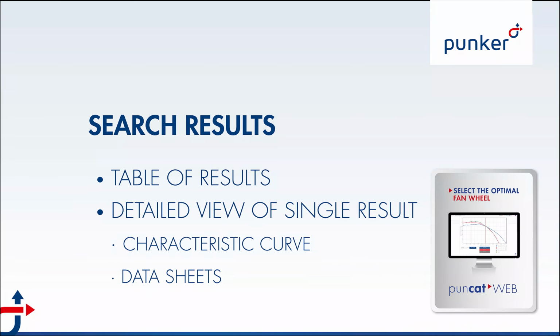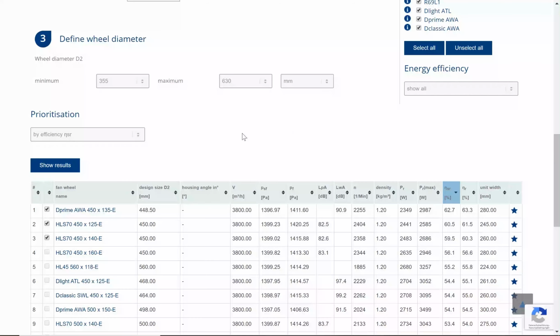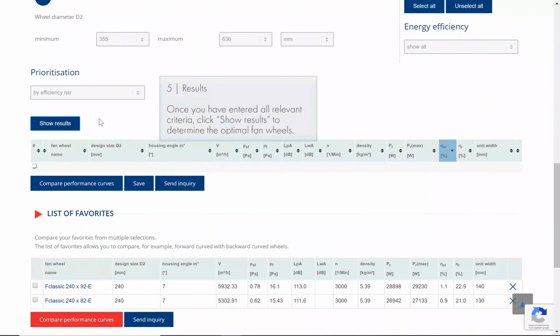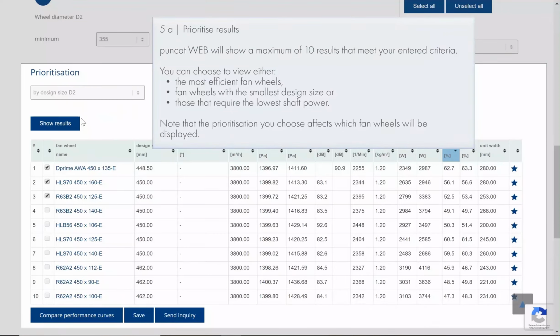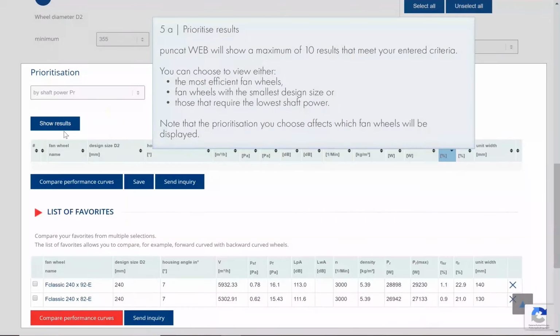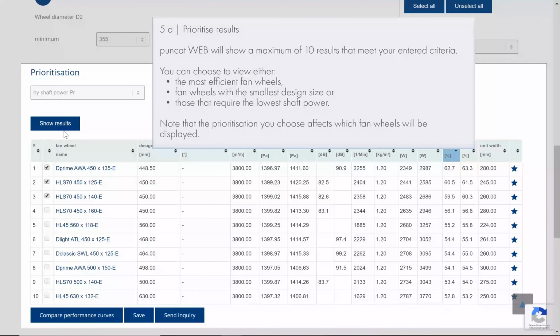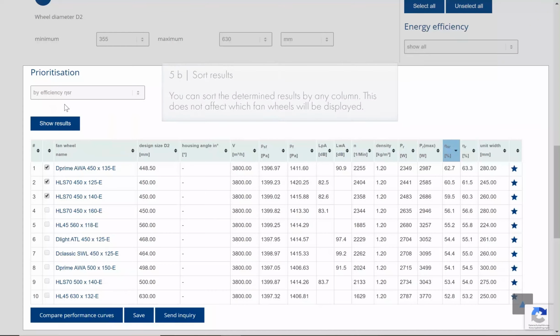In this chapter we will show you how the results table is structured and how you can analyze individual search results in detail. Puncat Web will show a maximum of 10 results that meet your entered criteria. You can choose to view either the most efficient fan wheels with the smallest design size, or those that require the lowest shaft power. Note that the prioritization you choose affects which fan wheels will be displayed.